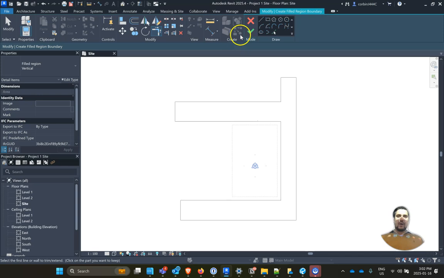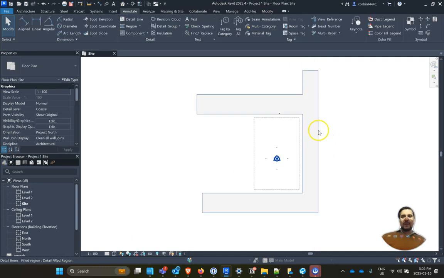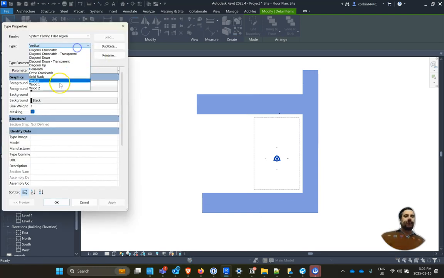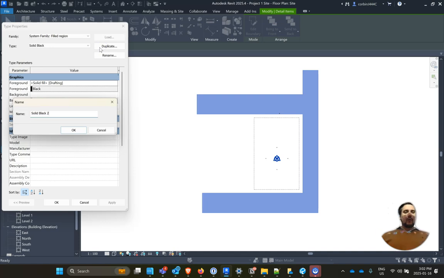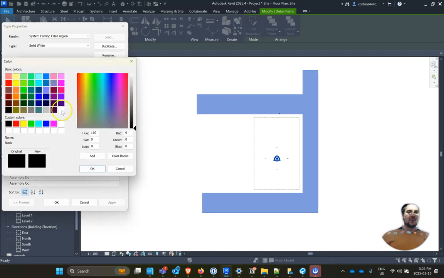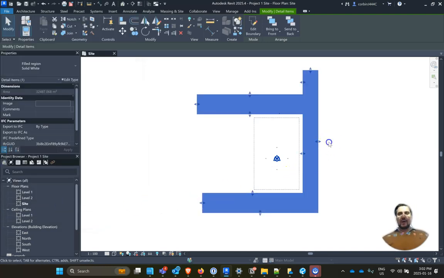And so that's what our property looks like in relationship to our street. One other thing I'm going to do is change this to be a white filled region. So we're going to click edit type here. We're going to find our solid black filled region, duplicate this, and call it solid white. And we can just change this solid black area here to be solid white. Click OK, and that'll be solid white now.